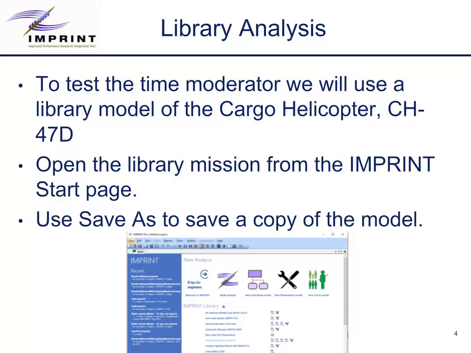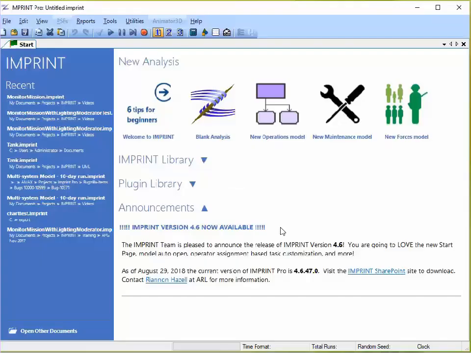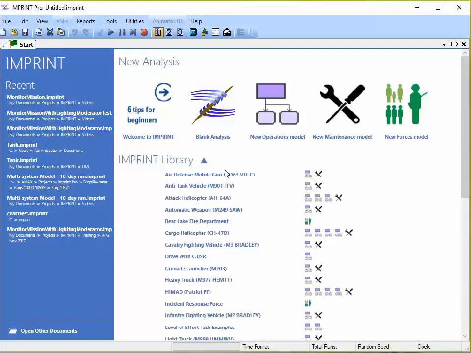We will go into IMPRINT, open the model from the start page, save a copy on the computer, and look at mission criteria. This is the start page that you see when you first open IMPRINT. We are going to open a library analysis, so I need to expand the IMPRINT library section of the start page by clicking the down arrow. Now I can see all the libraries and models included with IMPRINT, and the icons to the right show me what types of missions are included in each analysis. I want to find the analysis called Cargo Helicopter CH-47D and open it. Once I locate the model, I just click on the name, and IMPRINT will close the start page and open the model.